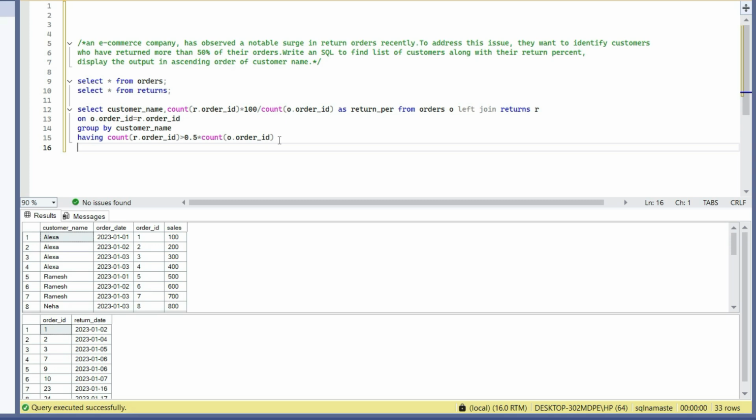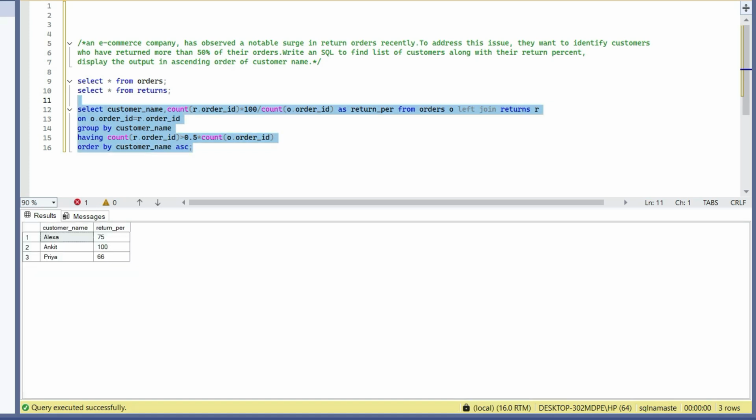We are sorting the data in ascending order of customer name. Order by customer name ascending. Let's run the query. So we got all the customers who have returned more than 50% of their orders.